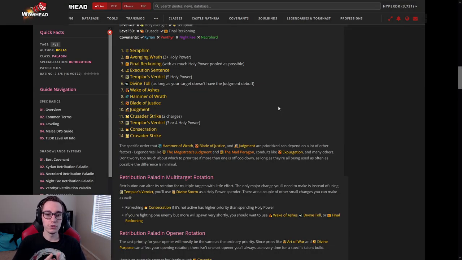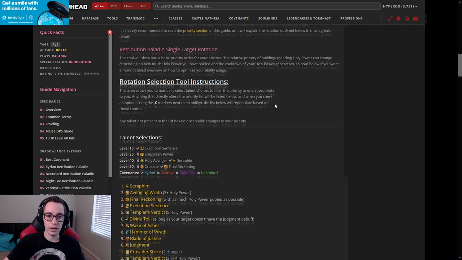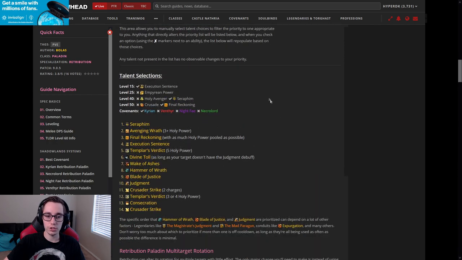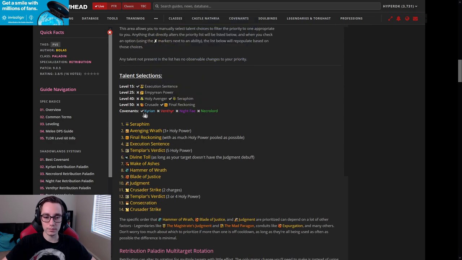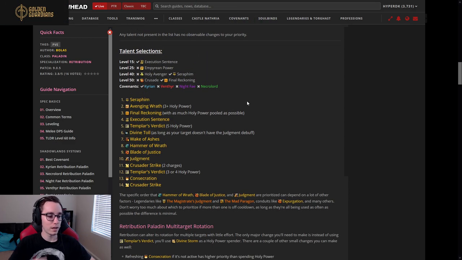So the first thing I'm going to do is go to the Wowhead guide for Red Paladins, and in the rotation section, you can actually select which talents you use. So I've selected the pretty much single target build that everyone uses on Red Paladin, just to get an idea of how do I use my cooldowns.